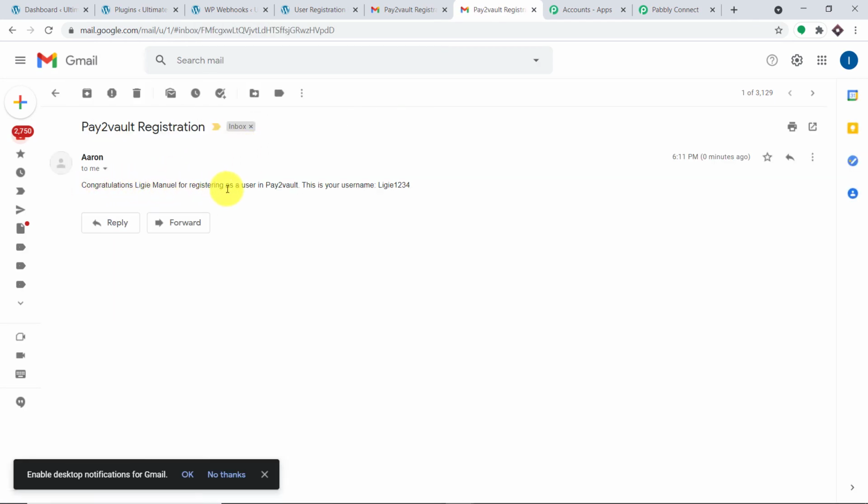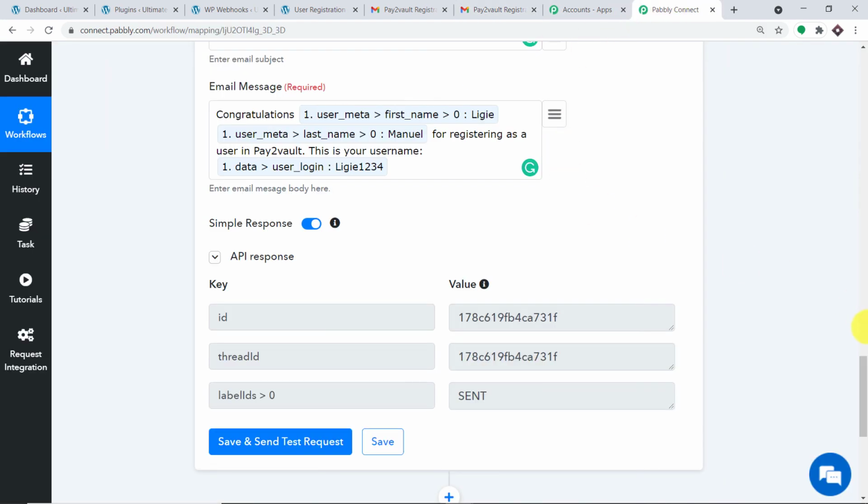Congratulations, Liji Manuel, for registering as a user in pay to vault. This is your username, Liji1234. Okay, so the presence of this mail shows that we have successfully integrated WordPress and Gmail with the help of Pabbly Connect. Now, before you go away, let me just explain the whole mechanism in a nutshell.